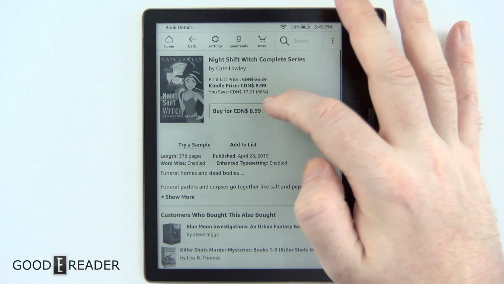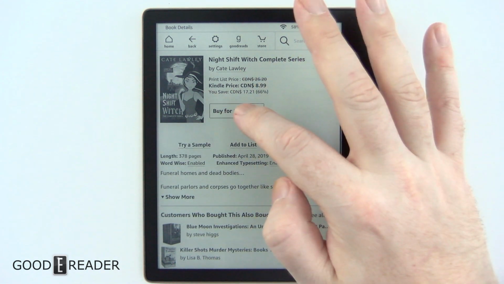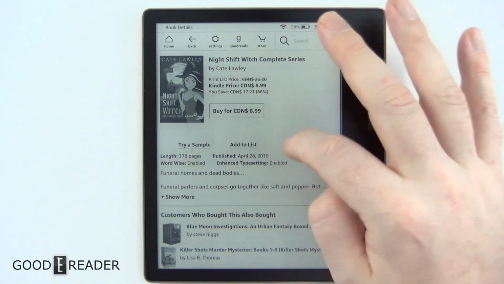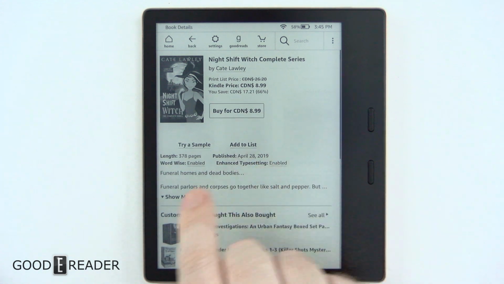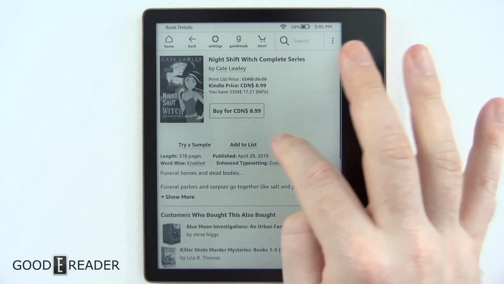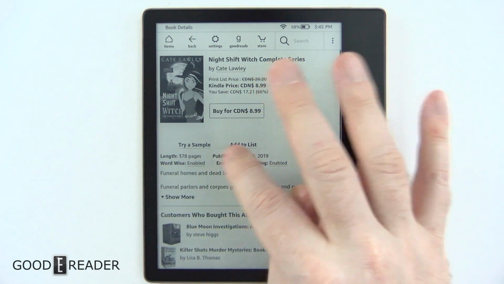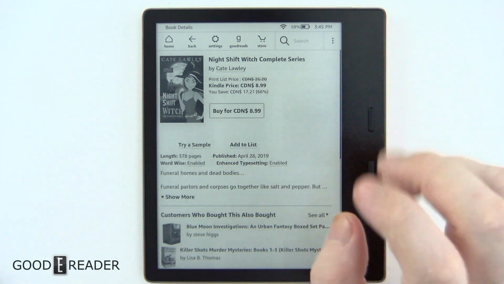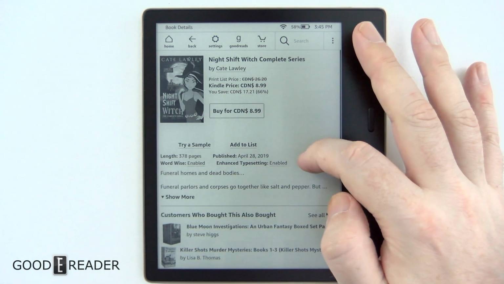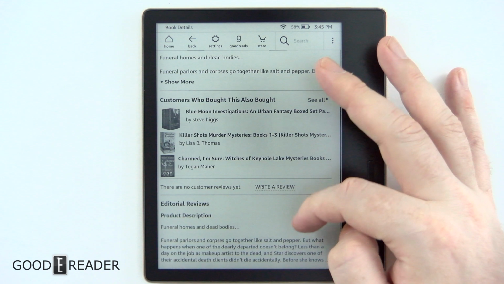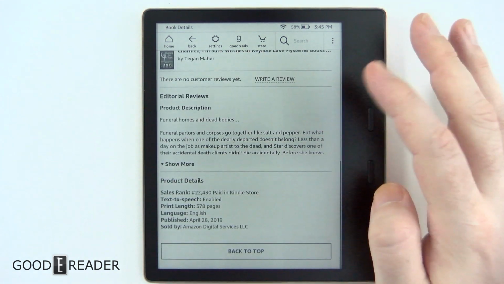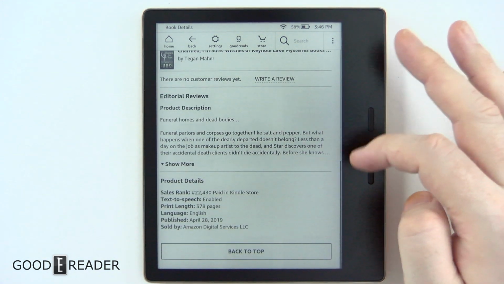The cover art, how much it can be purchased for. You can try the sample. It mentions how many pages there are, if WordWise is there, if it has enhanced typesetting, which is like X-Ray and translations and built-in dictionaries, and supports fonts like Bookerly, etc.